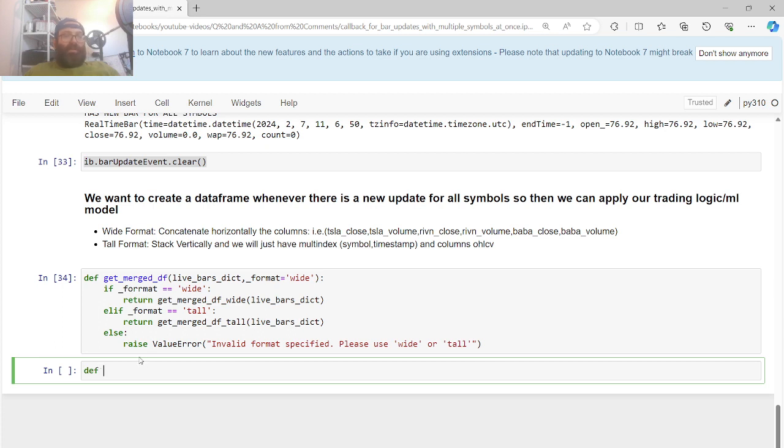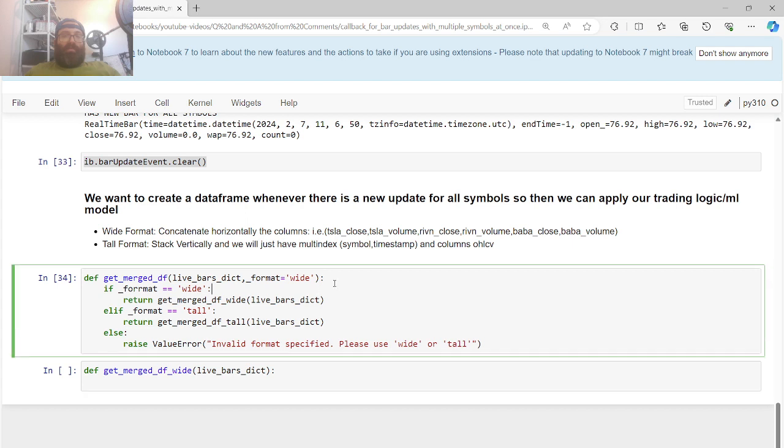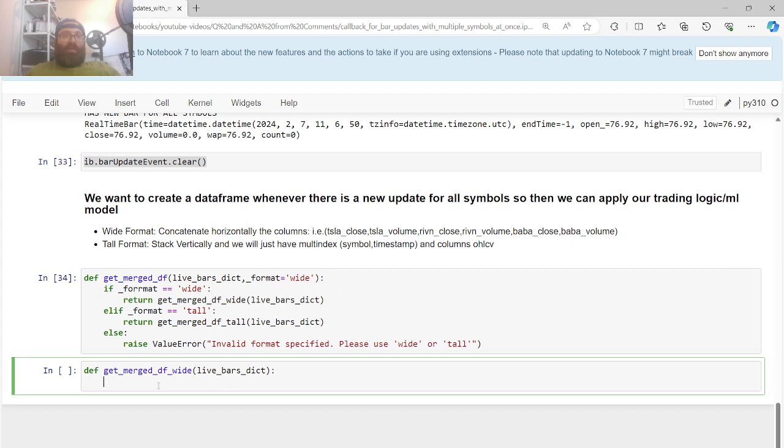Okay, so now let's define the individual ones. Get merge df wide, live bars dict. Okay, so how are we gonna do this? So let's show you guys how you can possibly do this.